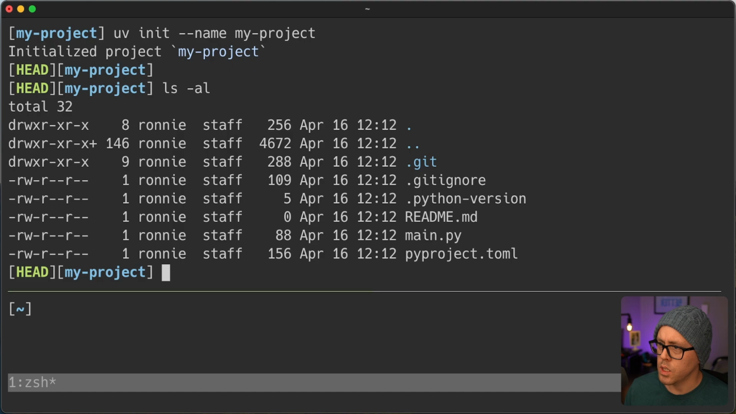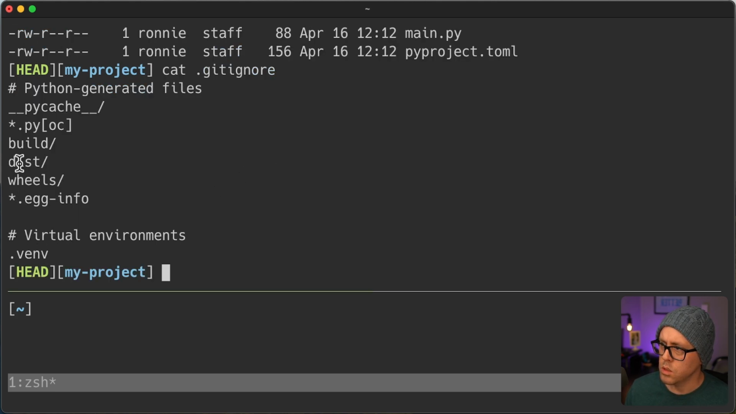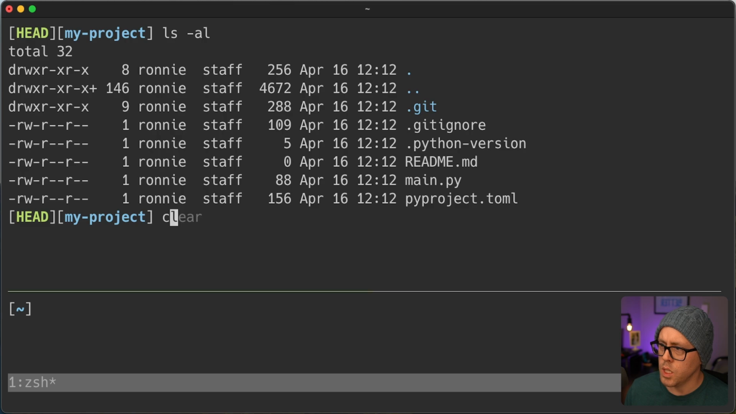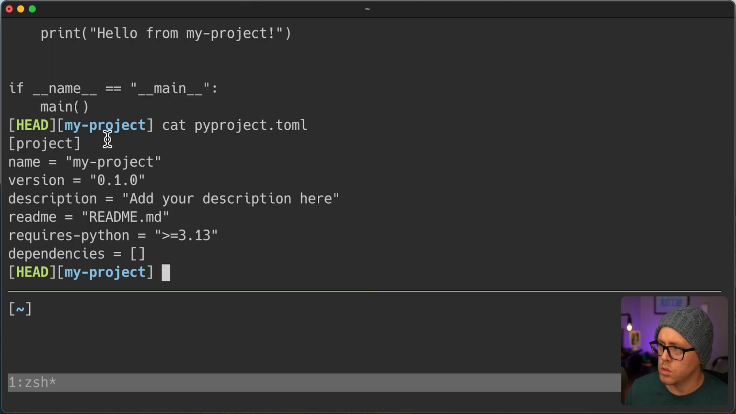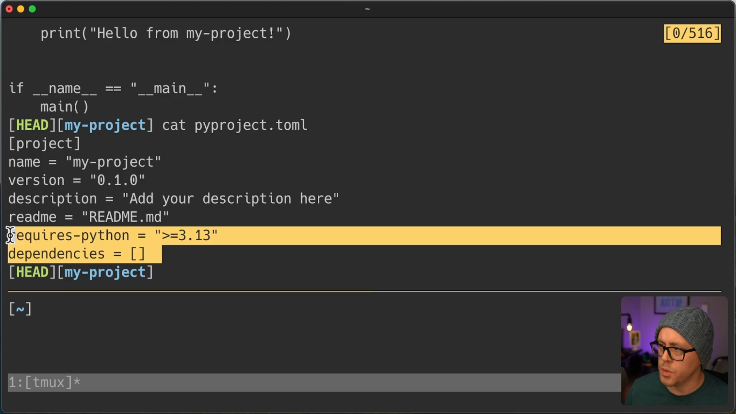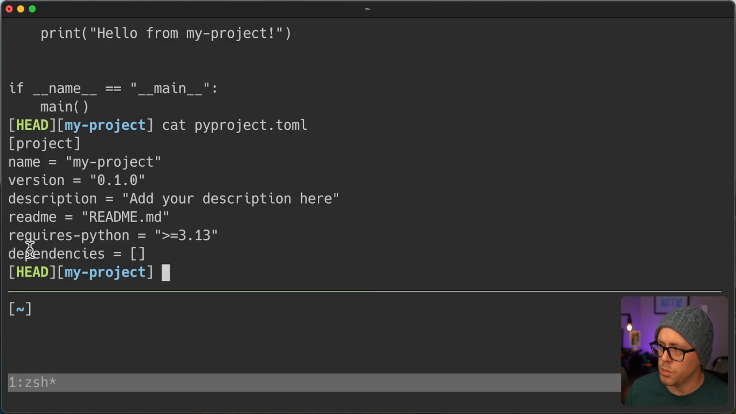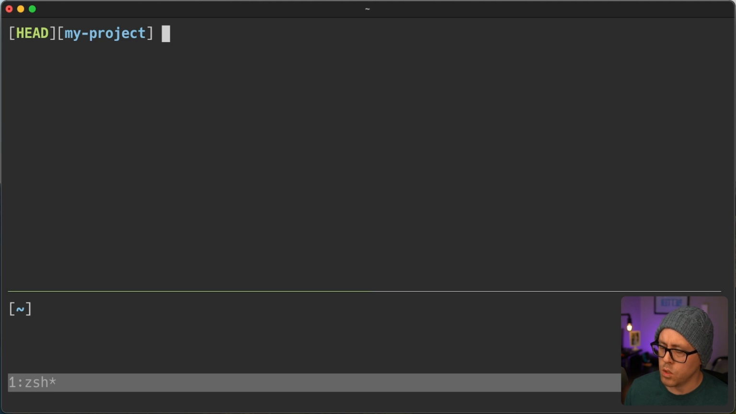So now let's see what we've got in here. It already made a Git repository. It made a Git ignore. It's going to ignore virtual environments and a few other types of Python files, which is great. It's got a README, empty. It's got a main, hello from my project, and we've got the TOML. So project name, my project version, description, README, and what we saw before with the script, it's got the requires Python and dependencies.